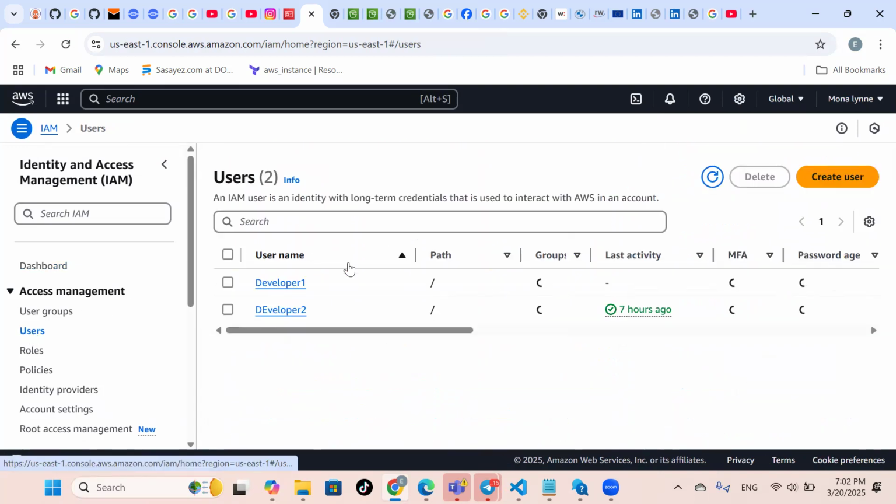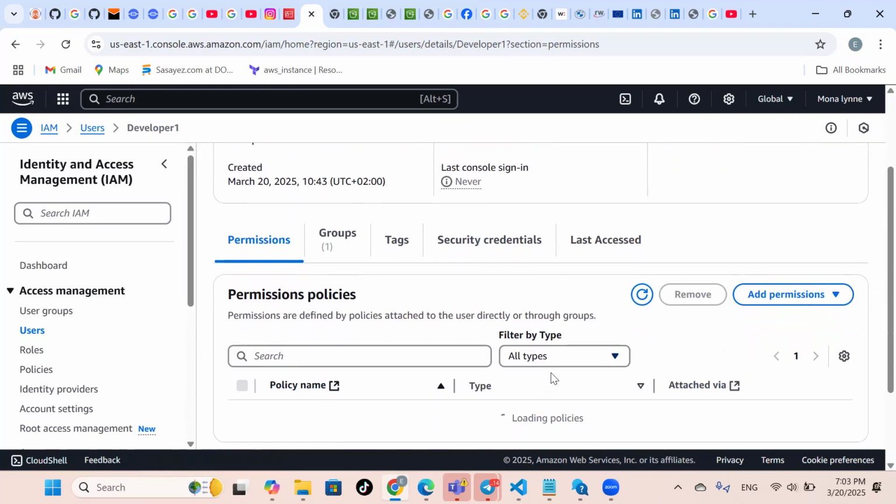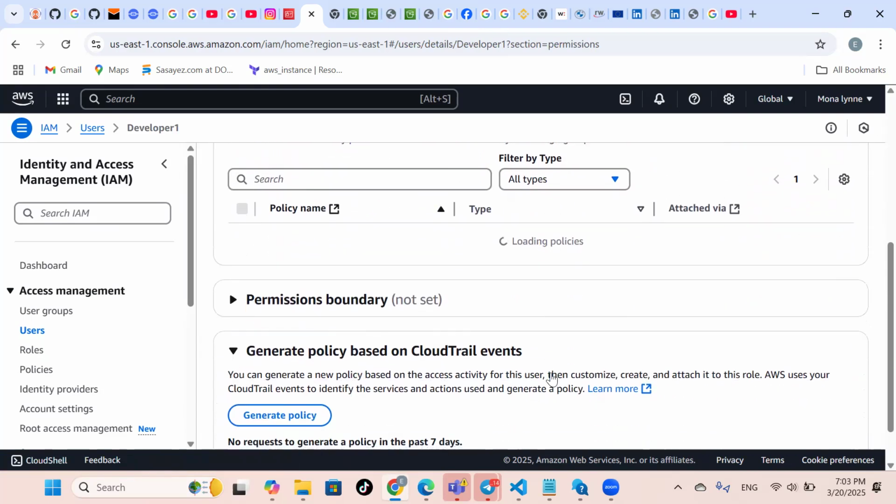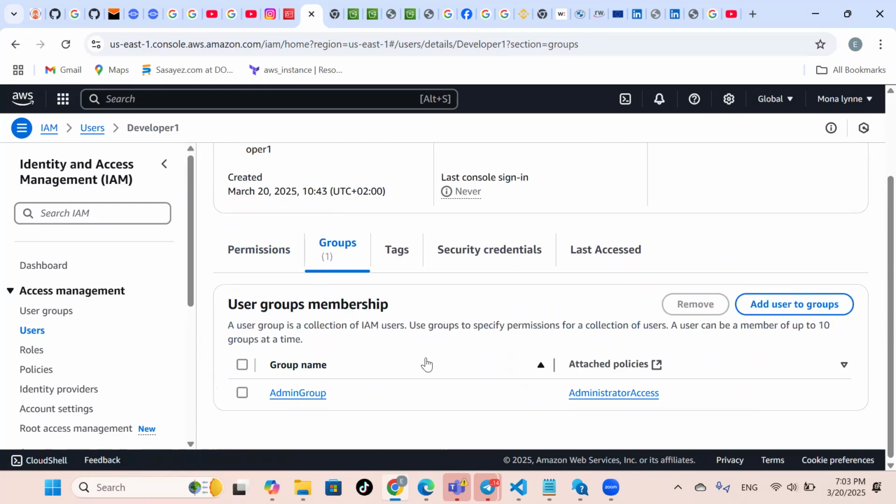So if you have developers, let's say developer 1, developer 2, and they require permission to create, for example, just an EC2 instance, or to create just a particular resource, make sure that you're giving them just the permission which they will need to provision that resource. For example, developer 1 is in a group called admin, okay? And this admin has a policy called AdministratorAccess, okay?